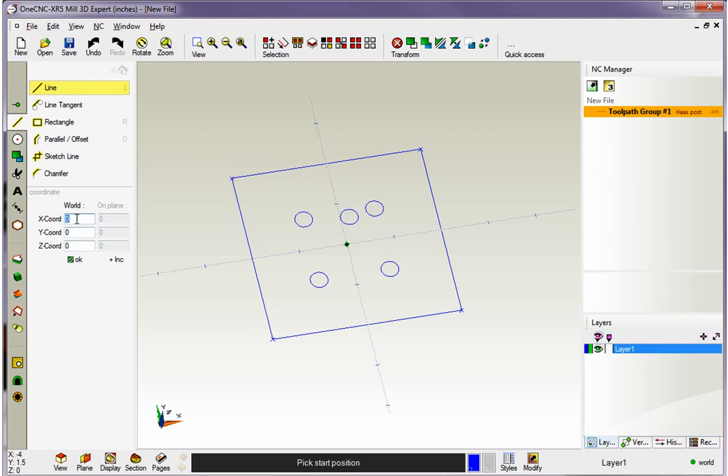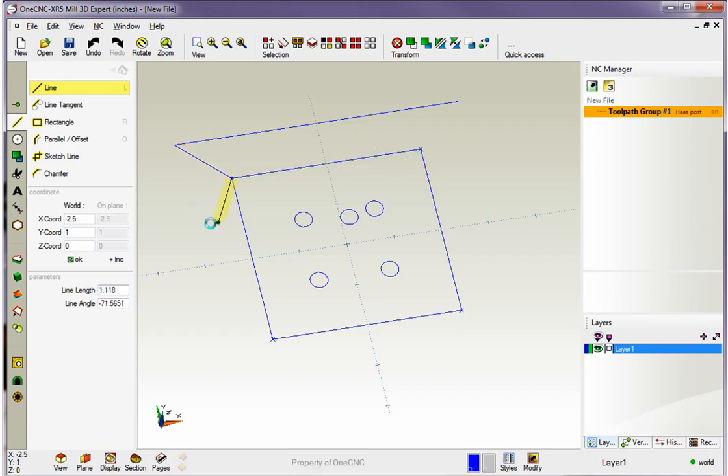I'm going to start my new line at, let's say, X 3 inches and Y of 3 inches. That looks good. And I'm going to click OK. Now we're going to go to X minus 3. I'm going to click OK. Now I'm going to take the line and join it here. So I'm going to left click. I'm done with that, so I'm going to right-hand mouse click.